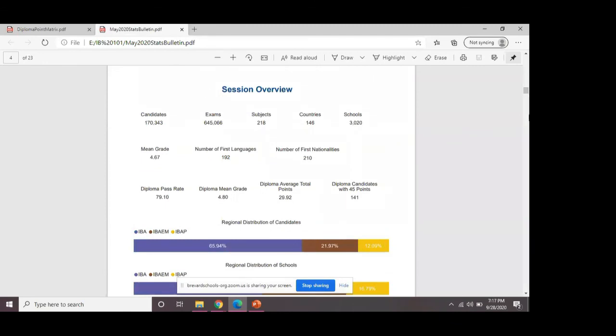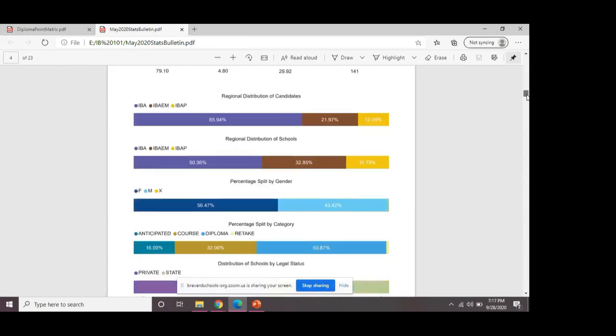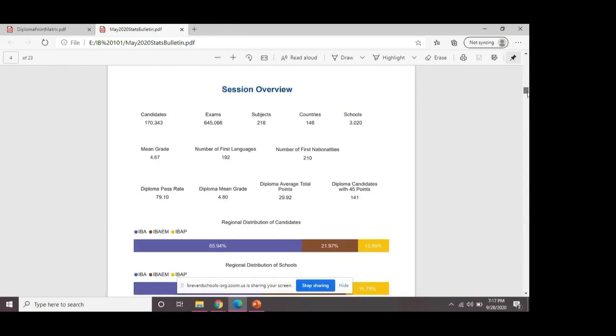Again, you'll notice 170,000 candidates. There were 645,000 exams taken within 218 different subject areas, 146 countries, and 3,020 schools. Okay, the average diploma pass rate was 79%, and again, at Cocoa Beach, ours was 88%. Okay, if you are ever interested in looking over more of this, I will send it to you. Email me. I will let you see more of this.